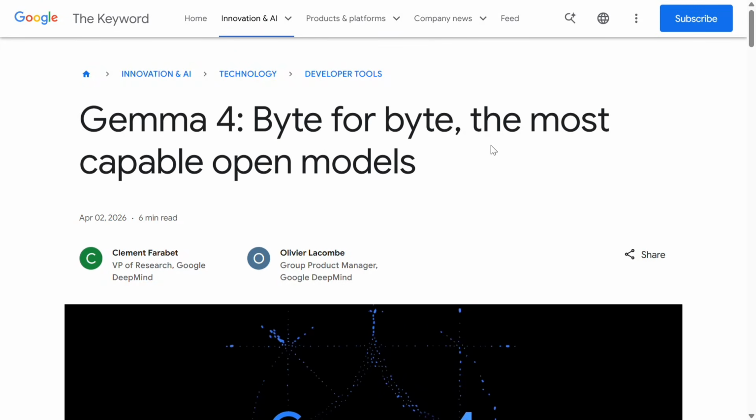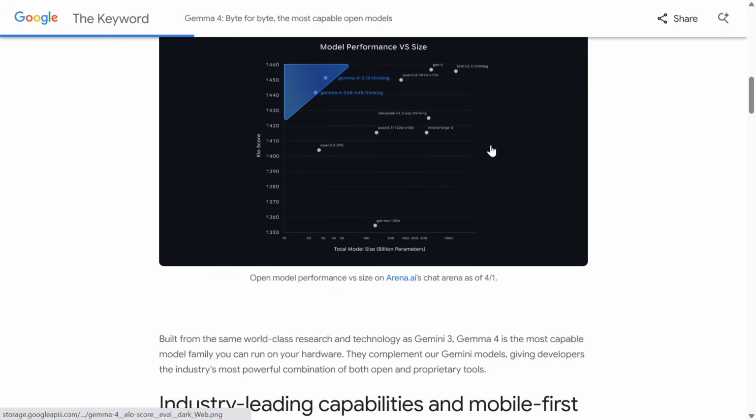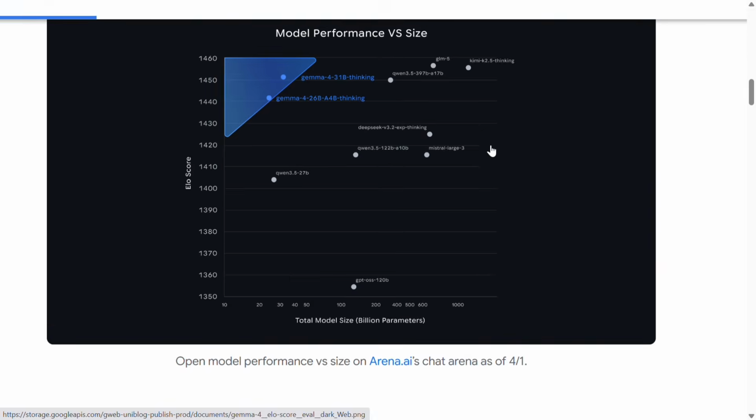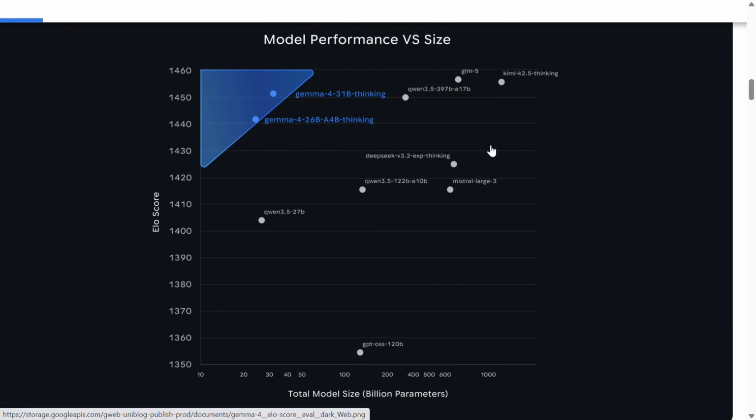And Google has released a new version of Gemma models, the best open source model so far, that is Gemma 4, byte for byte, the most capable open source model. And they have also shared a chart that is mind boggling. If you look at it here, the model performance versus size.